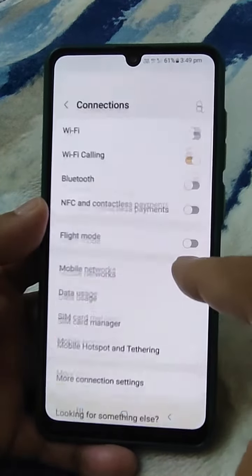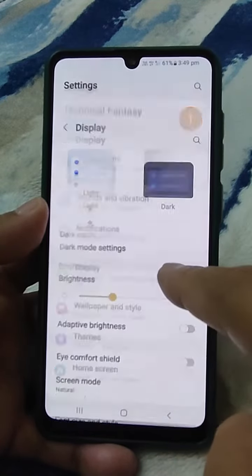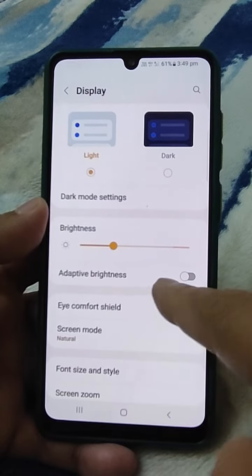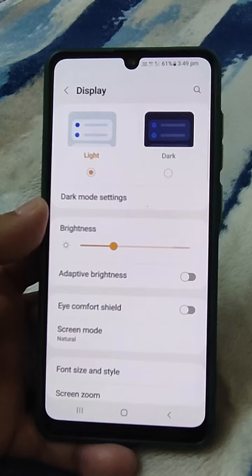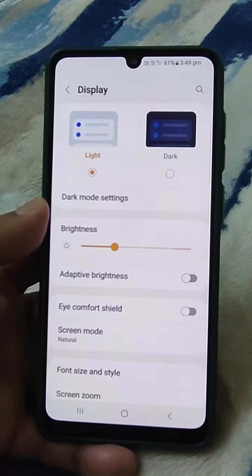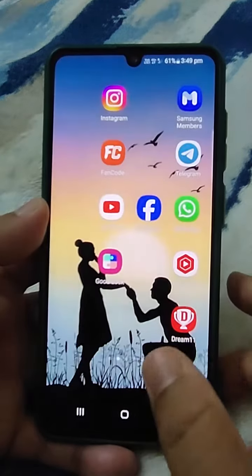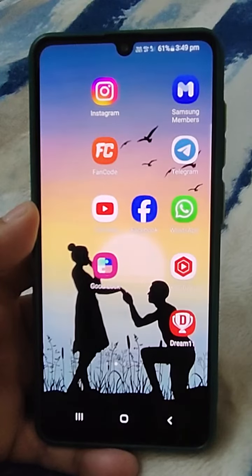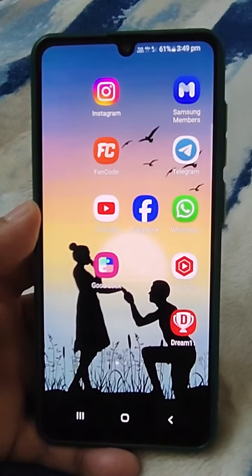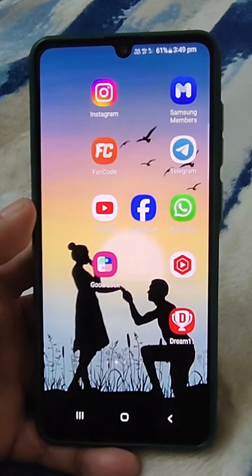And then one more thing, go to the display, not in connections, and here adaptive brightness, if it is on, turn it off. So after make these 2-3 settings, your flickering will go and your mobile will work fine. If your problem is still coming, please talk to your phone manufacturer's customer care or operators, or you can go to the repair shop also.